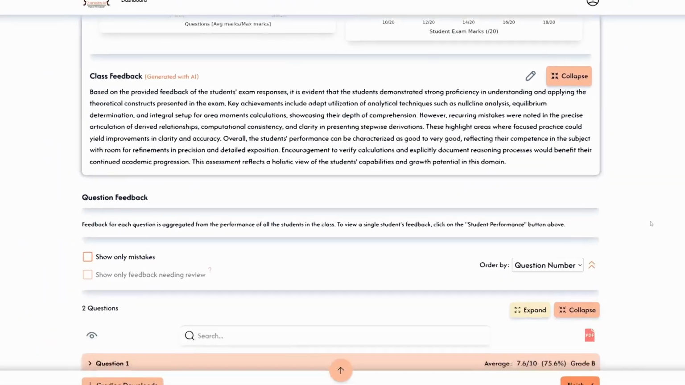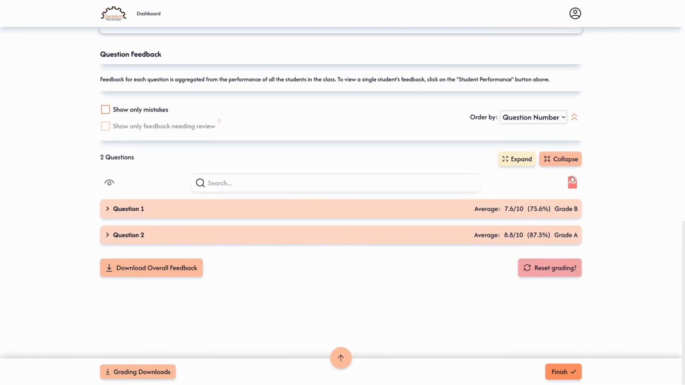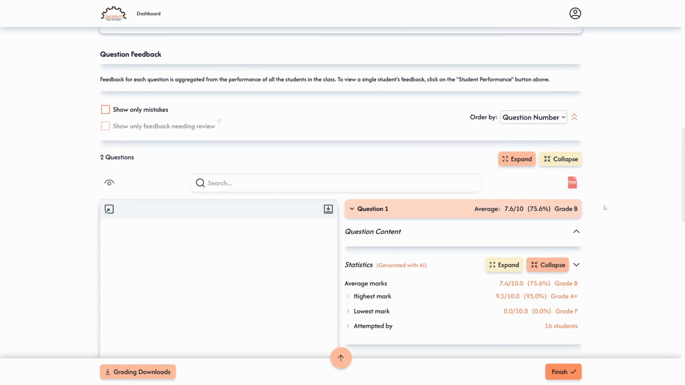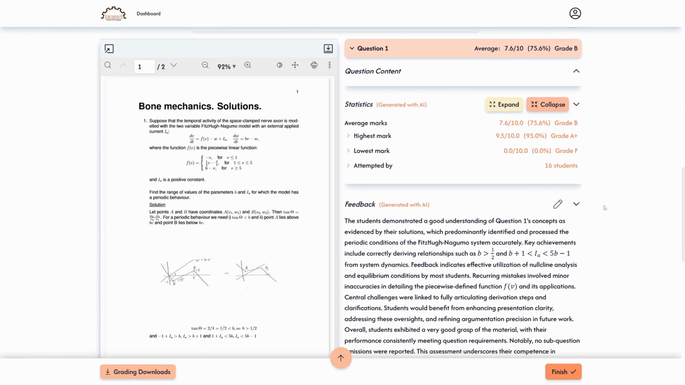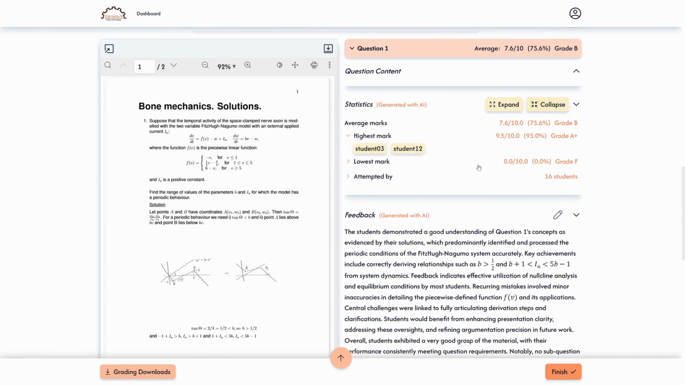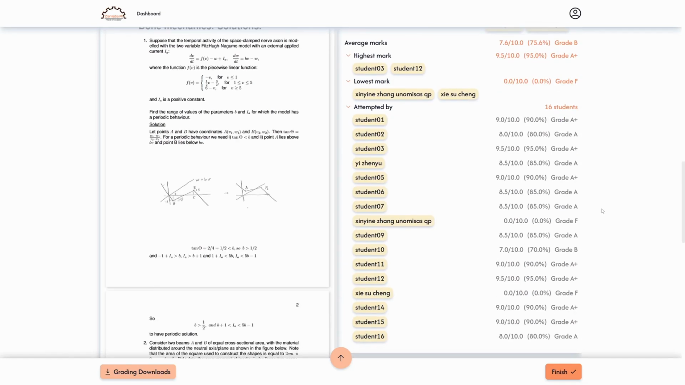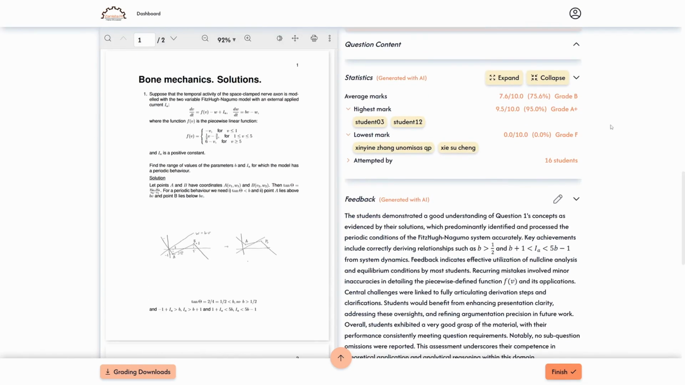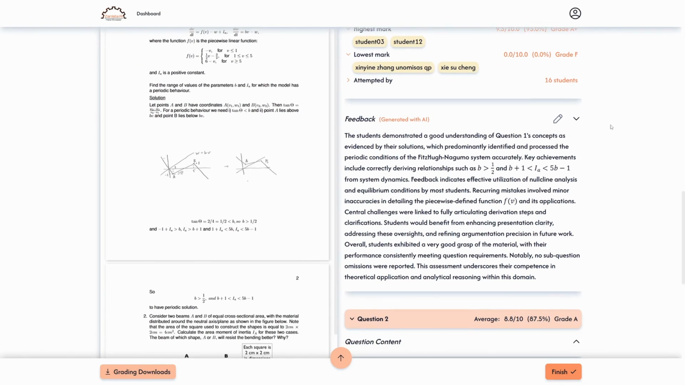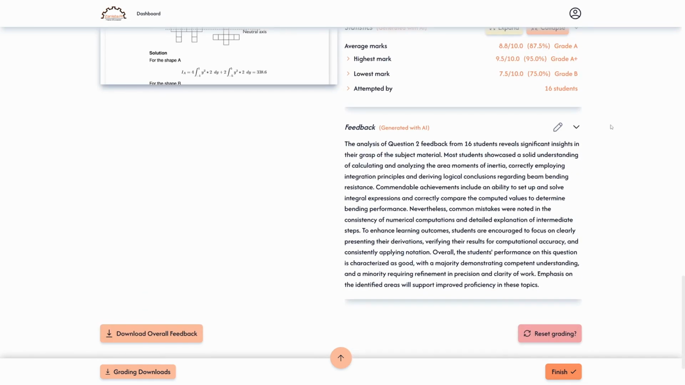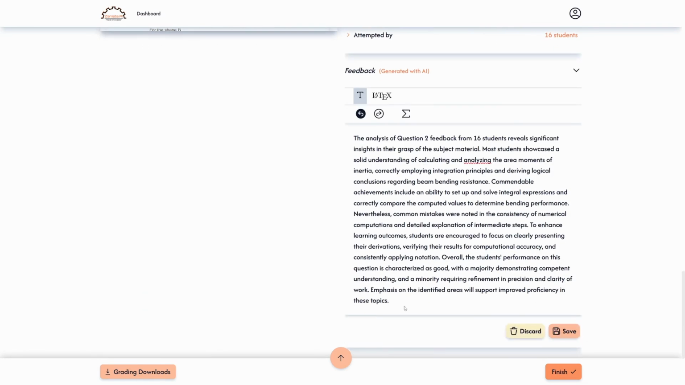Scroll down and you will have a more in-depth look at how your students fared with every question. You can click the PDF button to see a preview of the rubric. Question feedback will include the average marks achieved for this question, as well as which students attempted the question and who got the most and least marks. If you would like to tweak the generated feedback for the questions, you can click the Edit button.